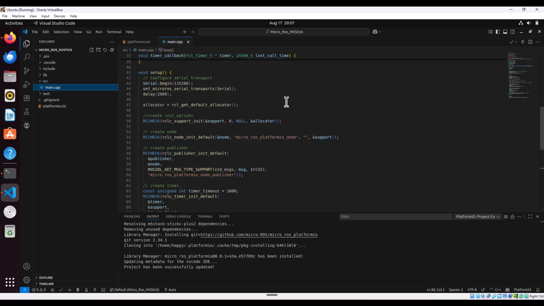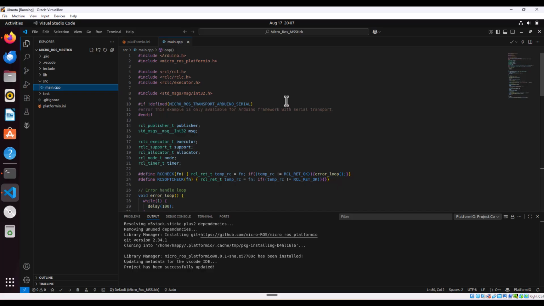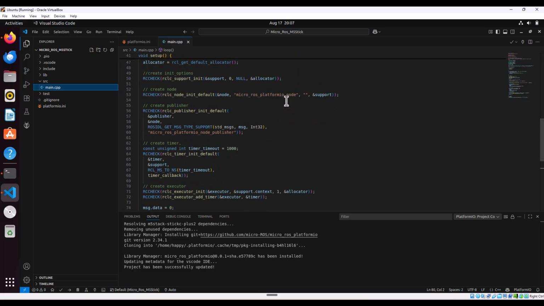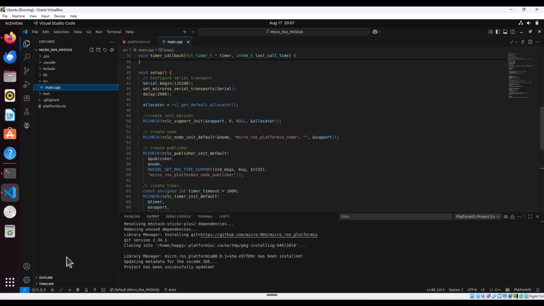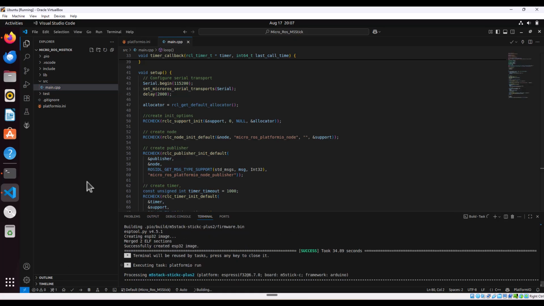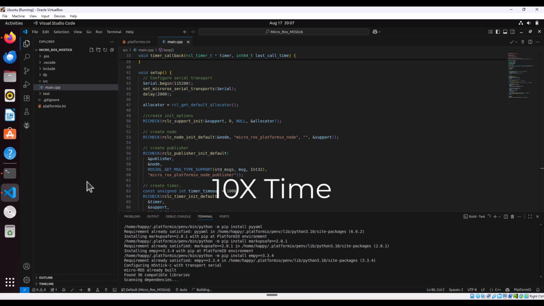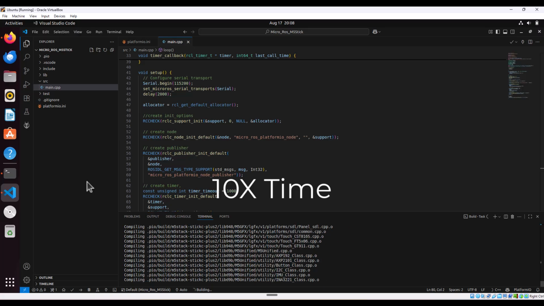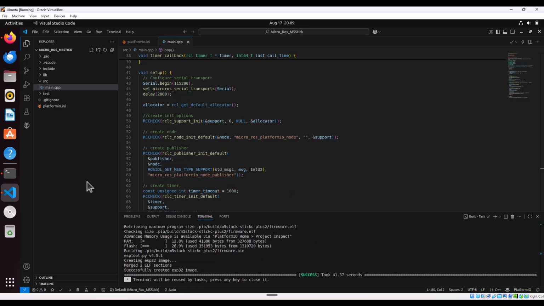Now we'll compile this main.cpp. Click on build. It's building again. It will take some time. Now the firmware is built successfully. We will try to flash it to the M5 StickC. Let me connect the M5 StickC Plus to the computer.